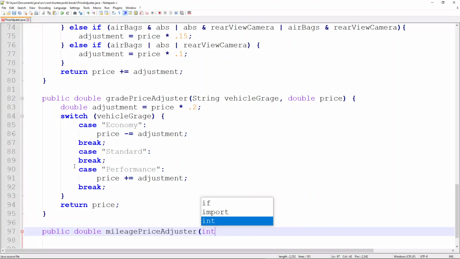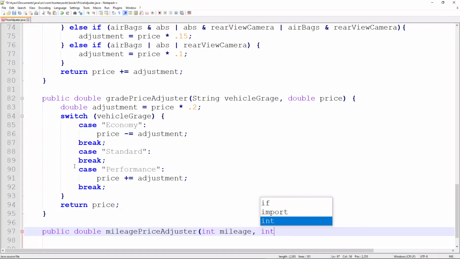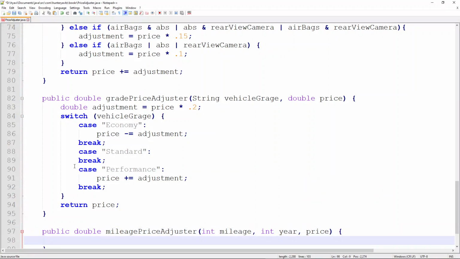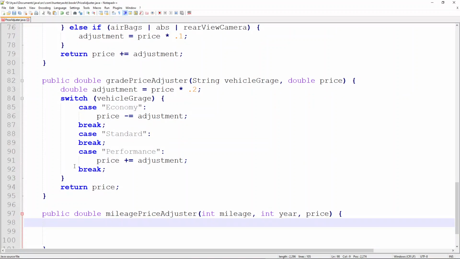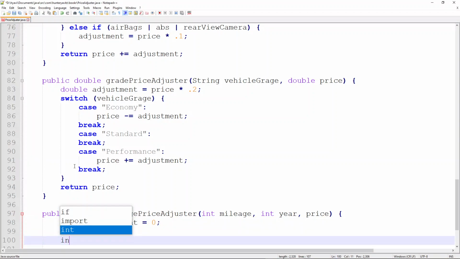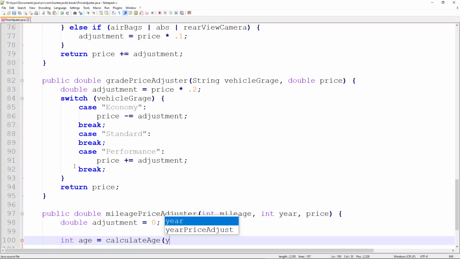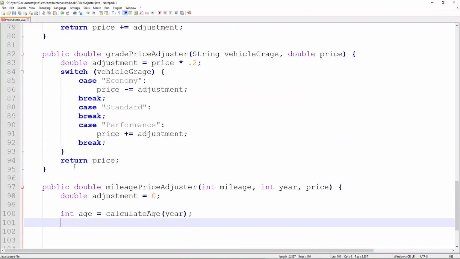This is going to accept the mileage and then the year, because the miles per year are going to determine whether or not this vehicle was overdriven, underdriven, or moderately driven. And then, of course, the price that we're going to need to adjust. So let's define our final adjustment, or our double adjustment, equal to 0. Let's take our age and set that equal to calculate age, a method that we've already written in here, and we're going to pass it the year. So that'll give us the age of the car.